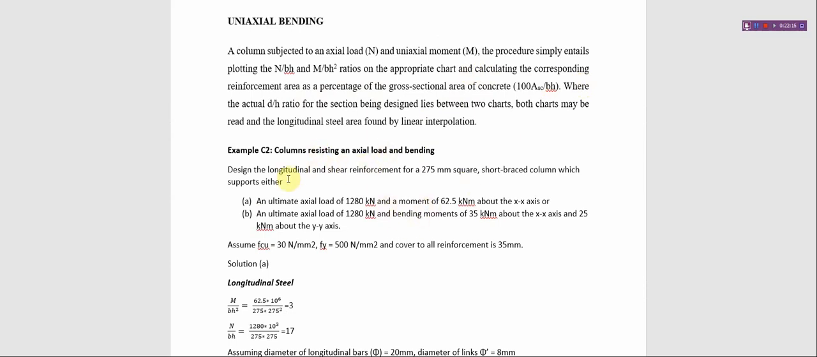Given, we want to design the longitudinal and shear reinforcement for a 275 square column. We are told that the first condition is that the ultimate axial load is 1280 kilonewton, and the moment along the x-axis is this. While the second condition is that we have an axial load of this, and the bending moment is 35 kilonewton meter along the x-axis and 25 kilonewton meter along the y-axis. Now let us look at how we treat this.